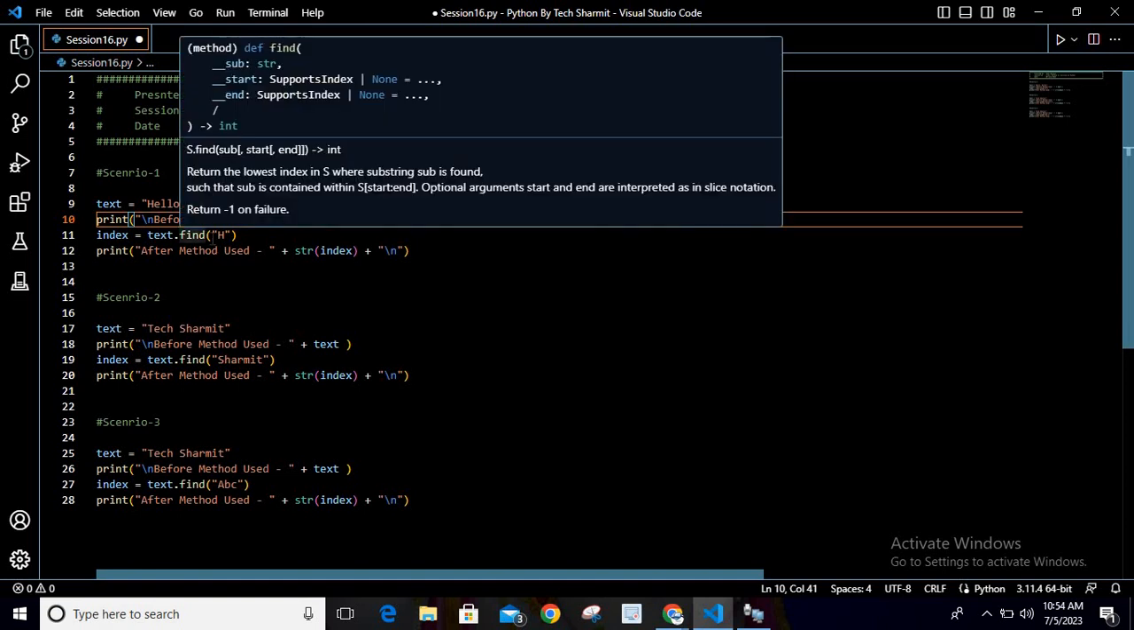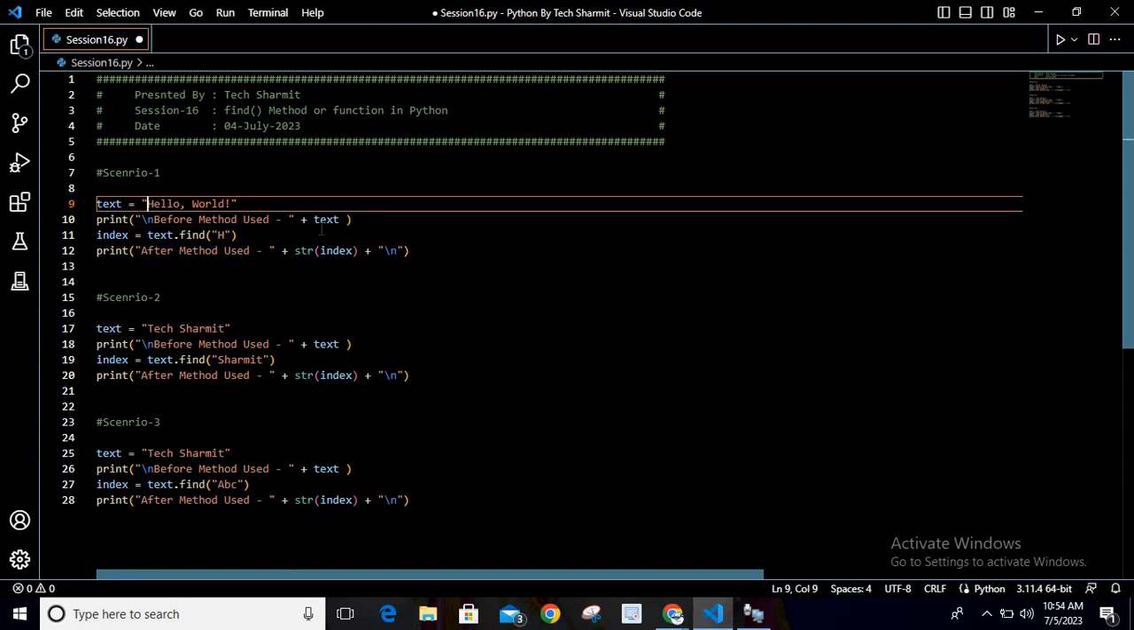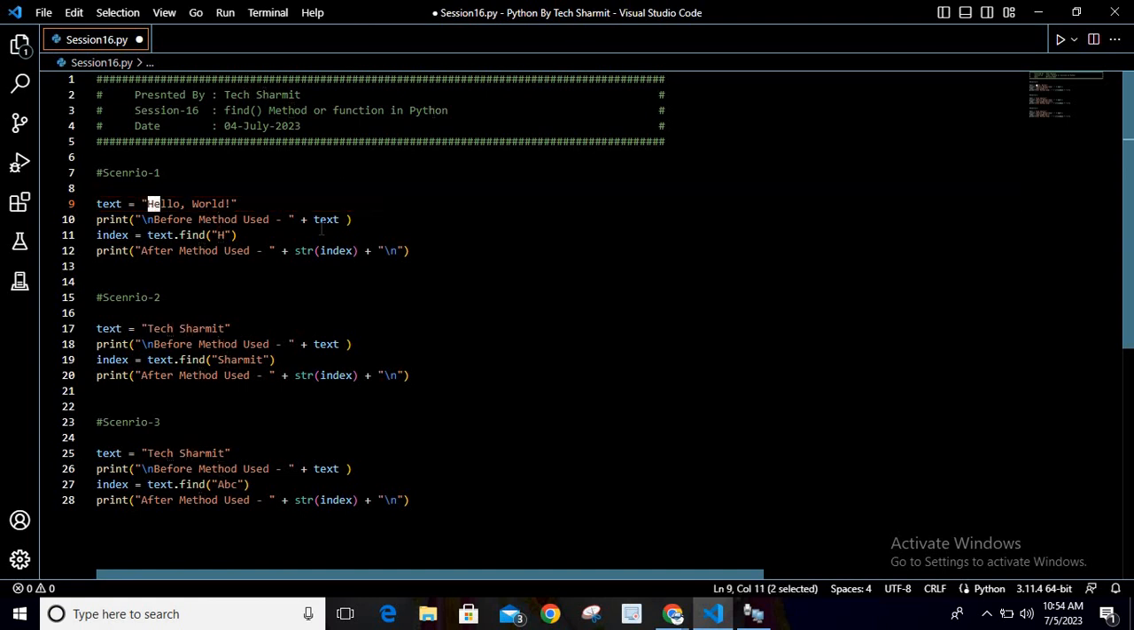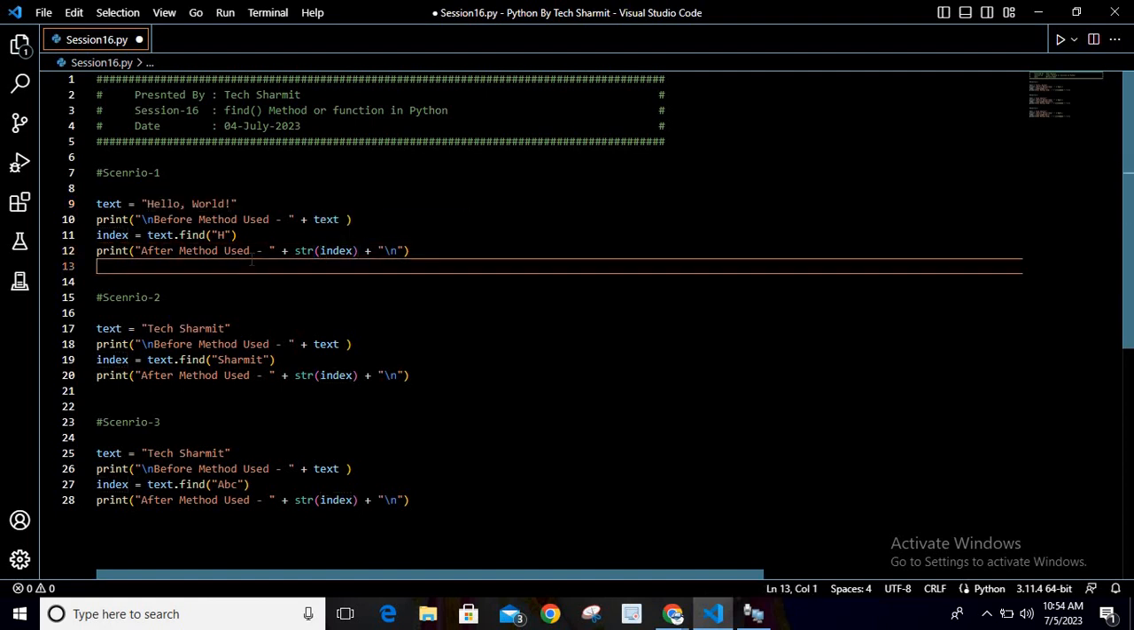One more very important thing here is that in Python, indexing starts with 0, so it will find the H at the 0th position. Why? Because it starts from 0, then 1, 2, 3, 4, 5, 6, 7, 8, 9, 10, 11, 12. So likewise, it will go from 0 to 12. Let's save this and see the output.